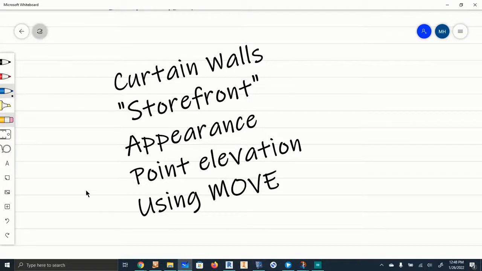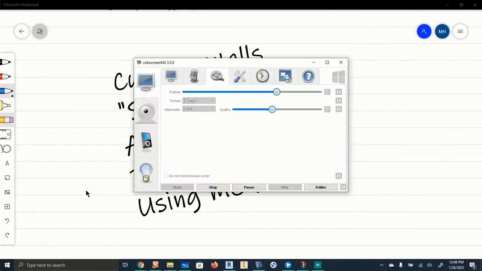Let's talk about curtain walls or storefront. As you'll see in there, this is the one we will use most often. We're going to look at the different appearances of curtain walls. We're going to look at measuring a point elevation and then using move to place a wall. So let's get started.